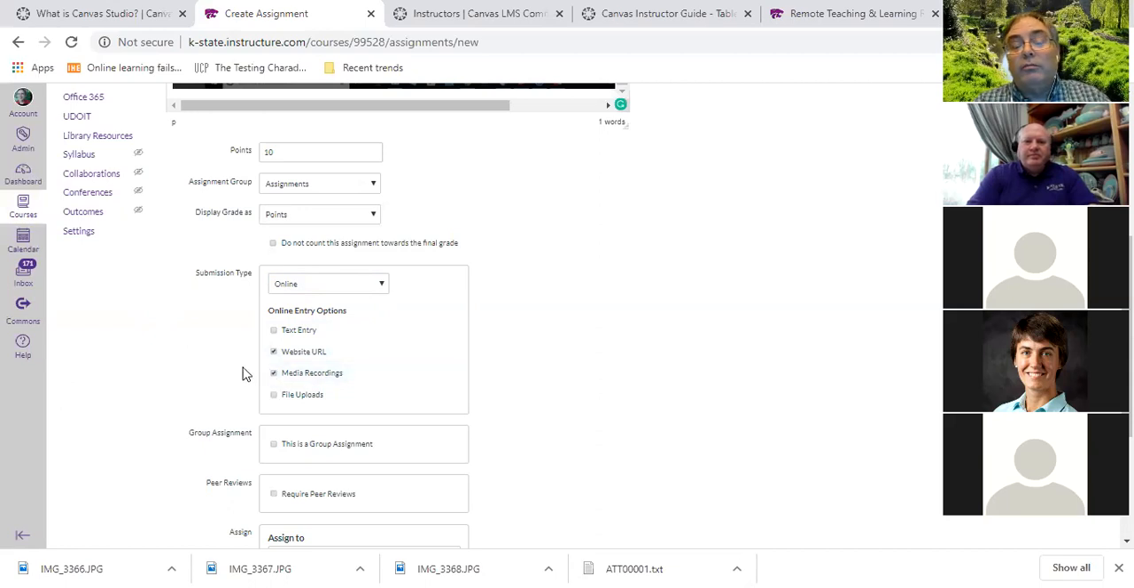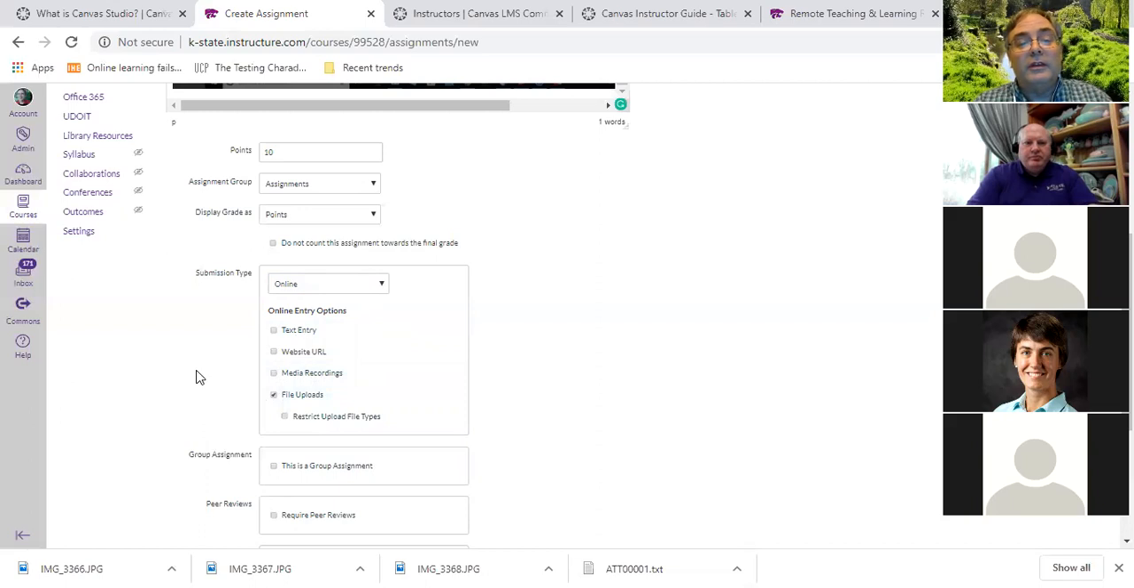We can also do media recordings. This is a really nice feature where they can record directly into Canvas, or they can upload videos. You want to be careful in the instructions, though, to put some parameters on that, because you don't want big, huge files coming across, and that can, especially with as many people using the web as they are now, cause you problems.